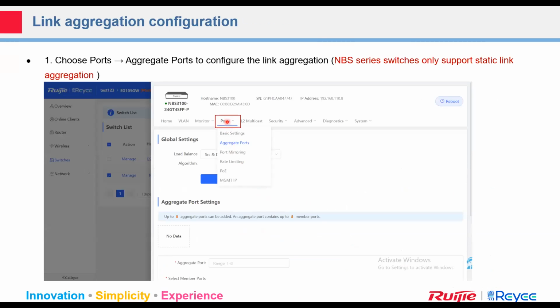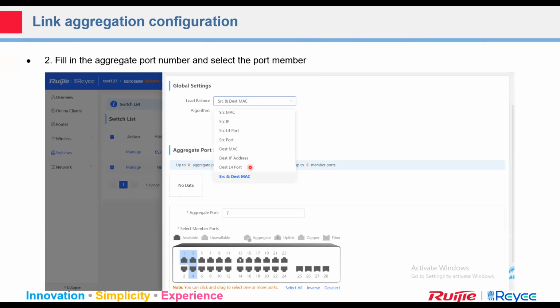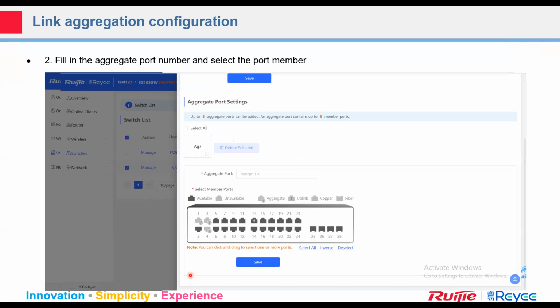Go to ports, go to aggregation ports, and then you can choose load balance through source and destination MAC, and the number of aggregation port, and choose the members of that port. So here port 3, port 1, and port number 4 have been chosen. Once you select the port members, click save.